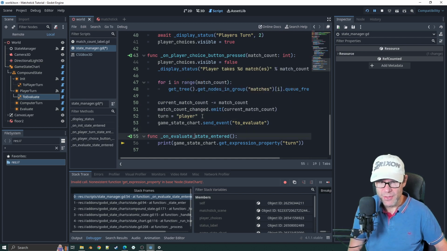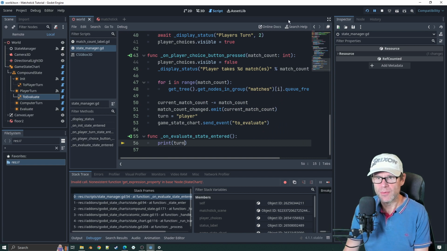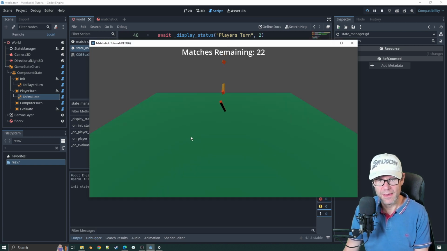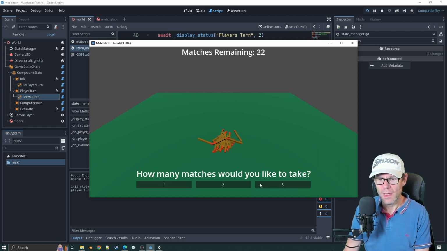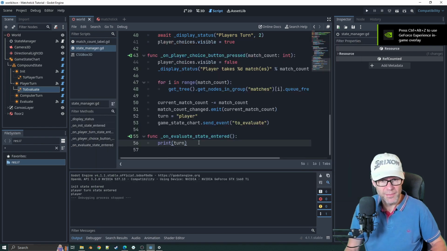Okay, and now we should be able to do this. Let's just print the turn there. We could have done that before. Turn equals player. Spelled player right? Yep. Click here. I hope this works fine. 3, player takes 3 matches. It's done that, and there we go. It said player down there, right? So we're going to do this.